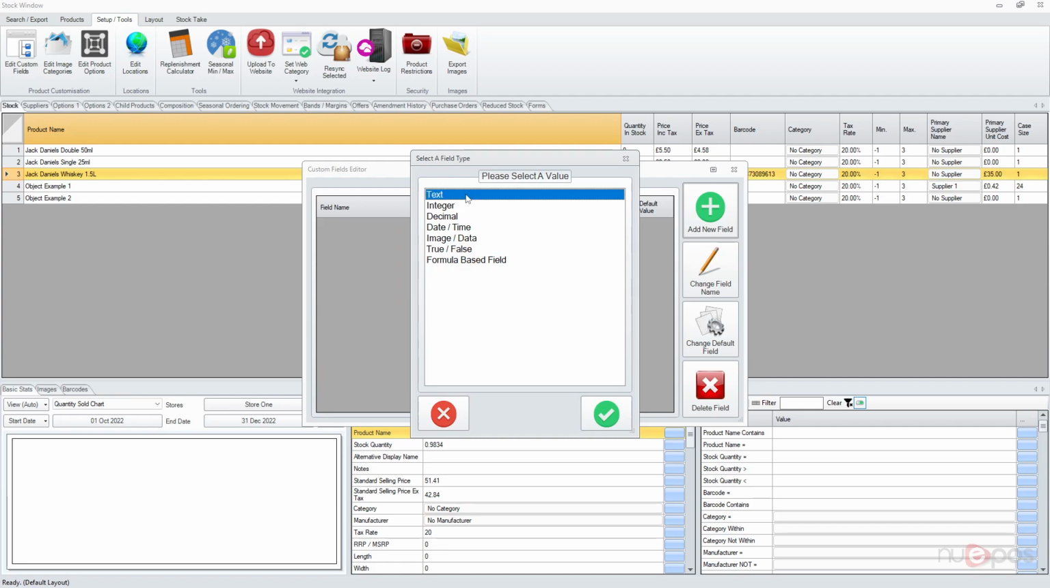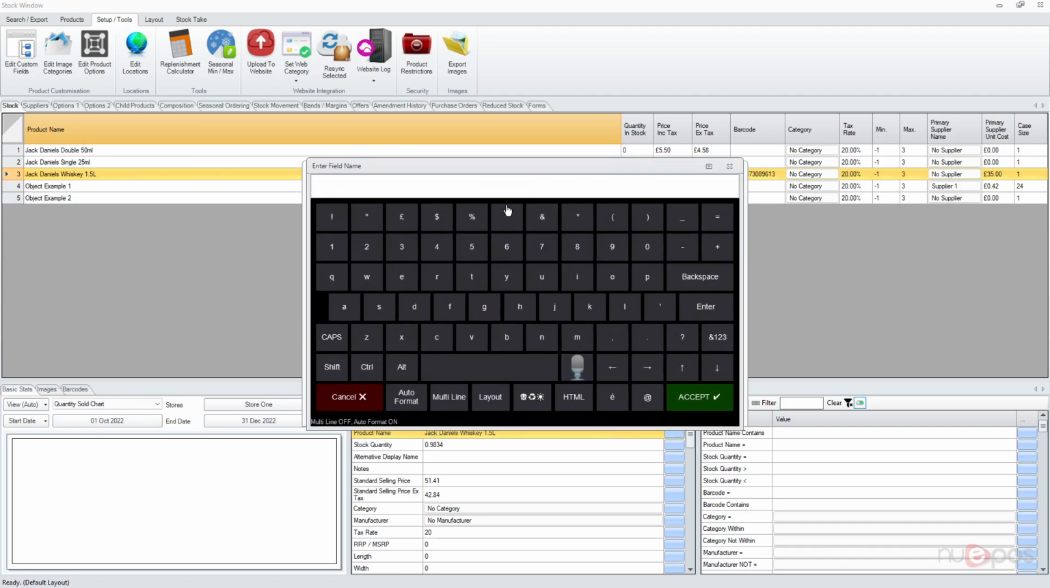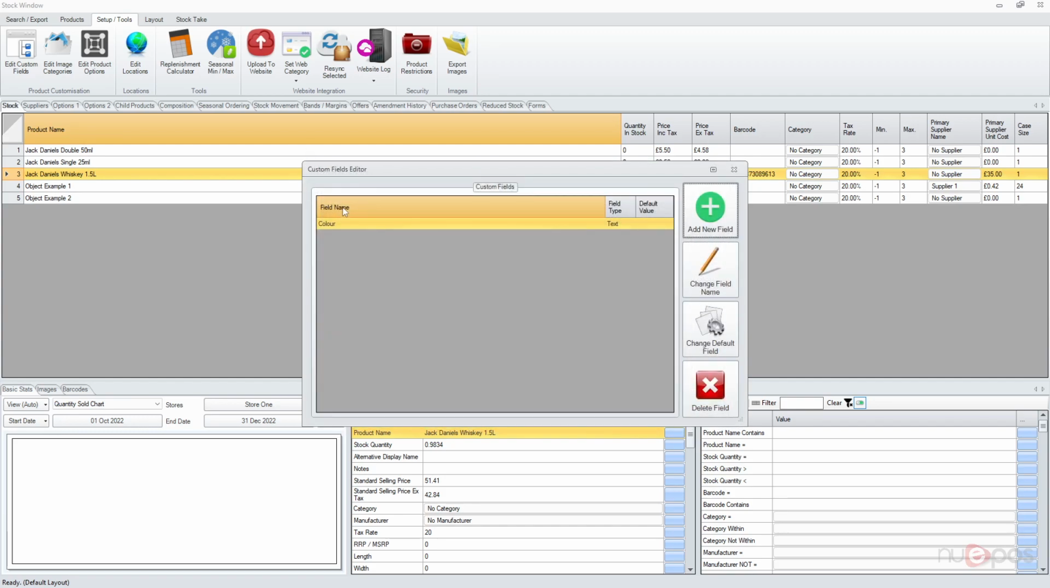Now I'm just going to choose text. Okay, nice and simple. There is no limit to how large the text could be. So the text could be 10 characters long, or it could be unlimited. It's up to you. We press tick. Then it says enter field name. So I'm going to put in colour. Like that. That's the British spelling. If you're American, use C-O-L-O-R.